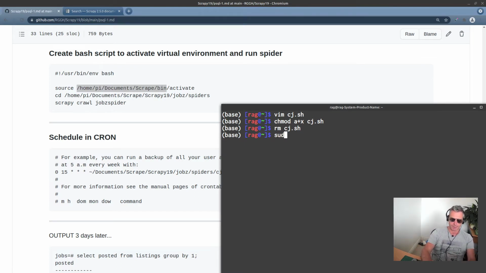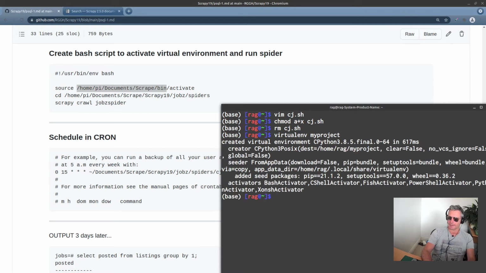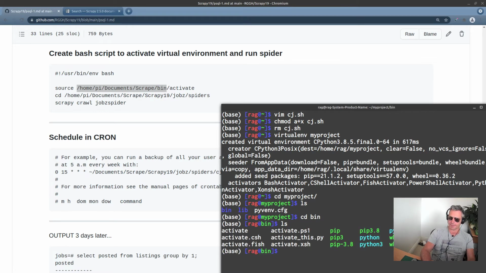if you're not familiar with that, then it's just sudo virtualenv and then my project, and then you see all that. And if you go to my project and do ls, then you'll see you've got bin, lib, and the config file. So, and inside bin you'll have activate. So all this script is doing is it's calling activate, which is that.